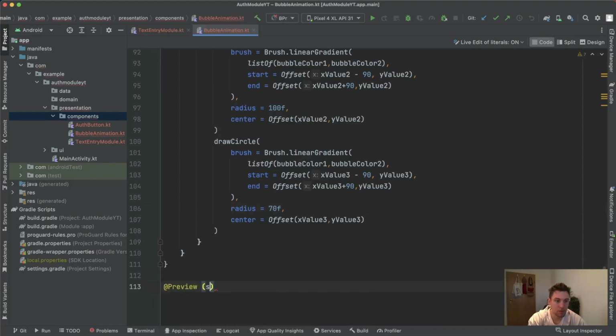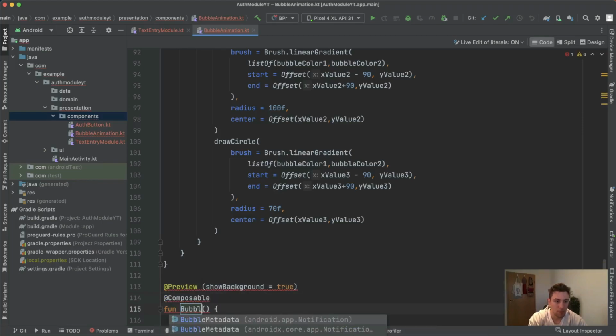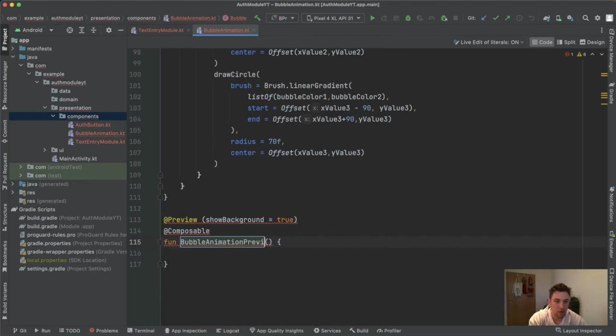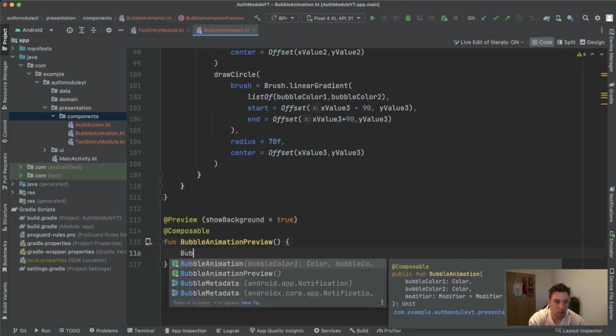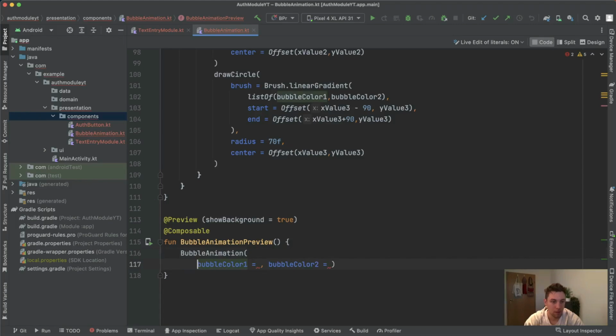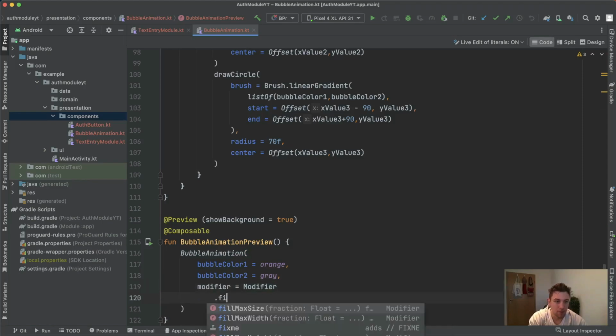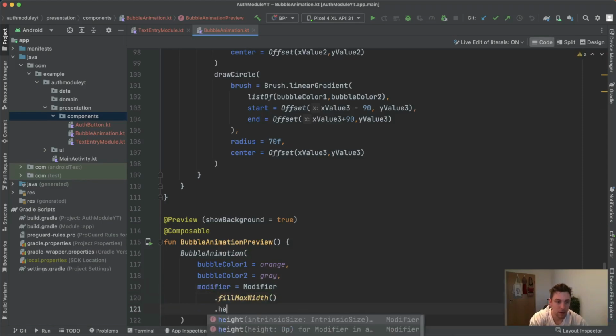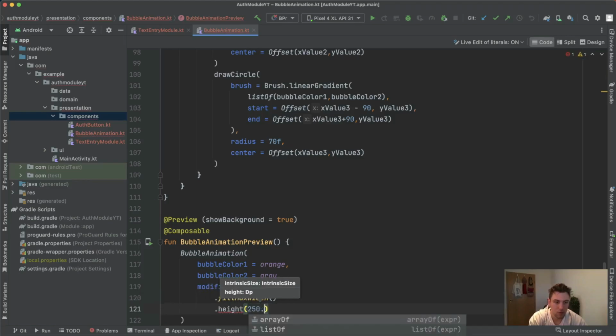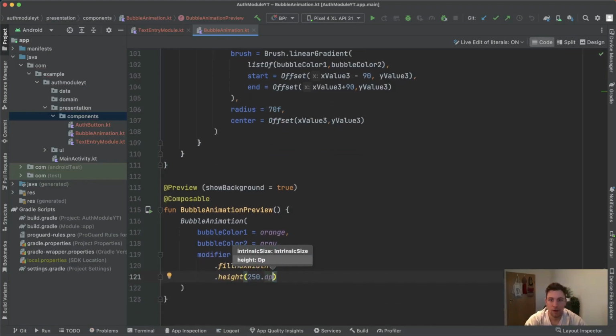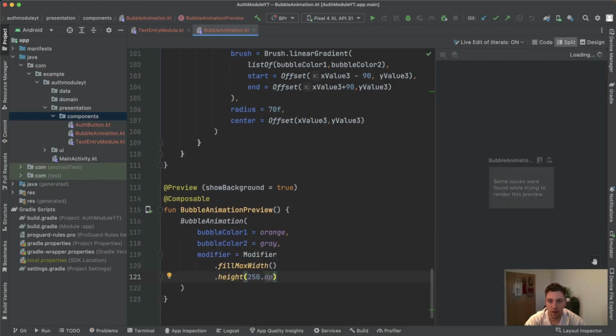Let's add a preview. Show background is equal to true. Composable bubble animation preview. In here we will invoke our bubble animation. For the bubble color 1 we will pass orange, and for the bubble color 2 we will pass gray. And then we also need to define a modifier. The modifier will fill the max width, and for the height we will say 250 dp. Then we can go to split, and there we can have a look.